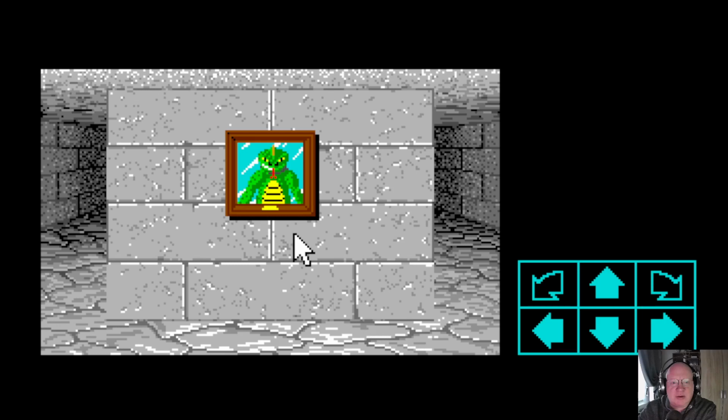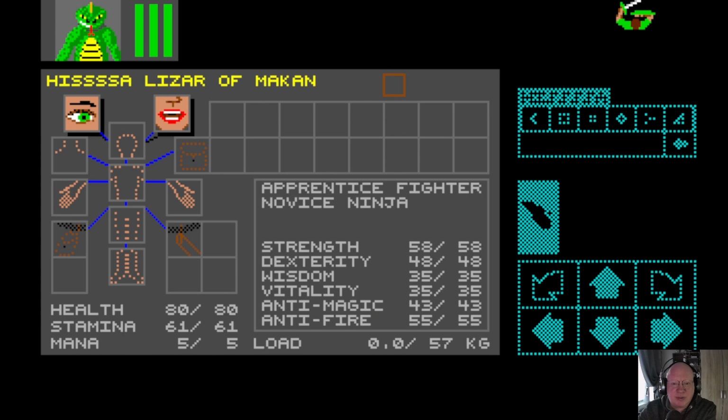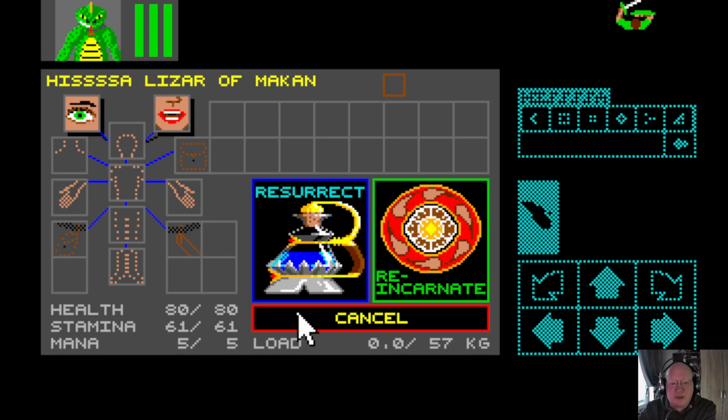Down this little hidden corridor we have Hissar, the Lizard of Makan. Excellent health. Good stamina. Poor mana. But he has fantastic strength. That is the best we've seen at 58. Good dexterity, poor wisdom and vitality, good anti-magic, and excellent anti-fire.